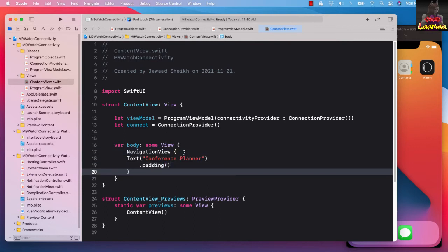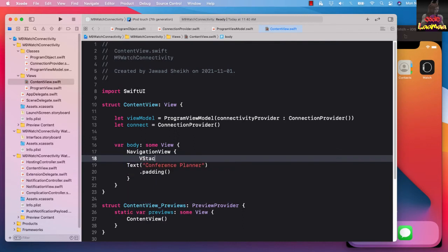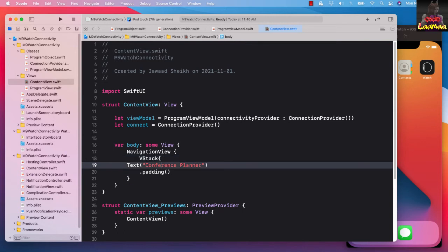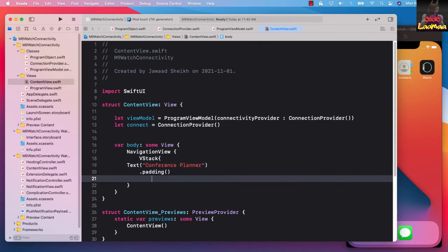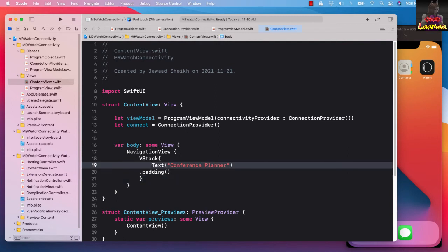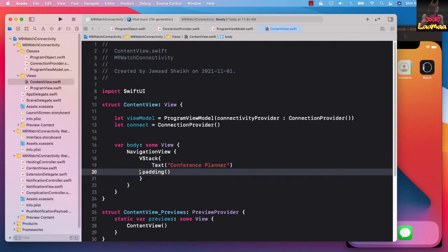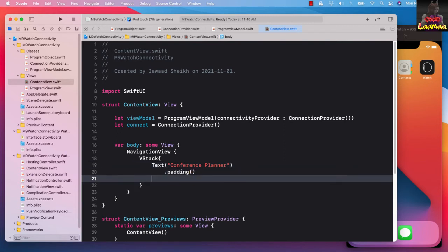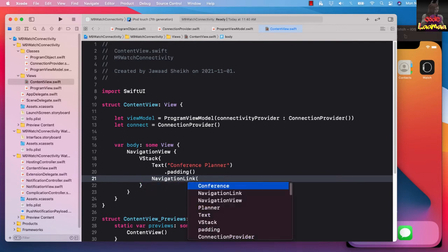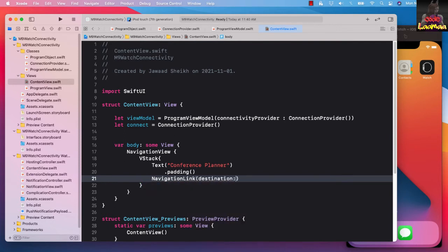All right. Inside of it, we'll have a VStack. And we'll just put a tab on our text there, just for readability. Keep the padding. And I'm going to add a navigation link. Destination will be program view.